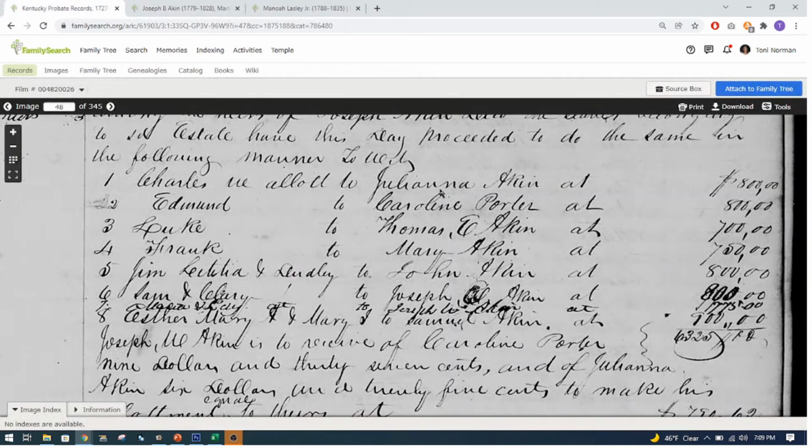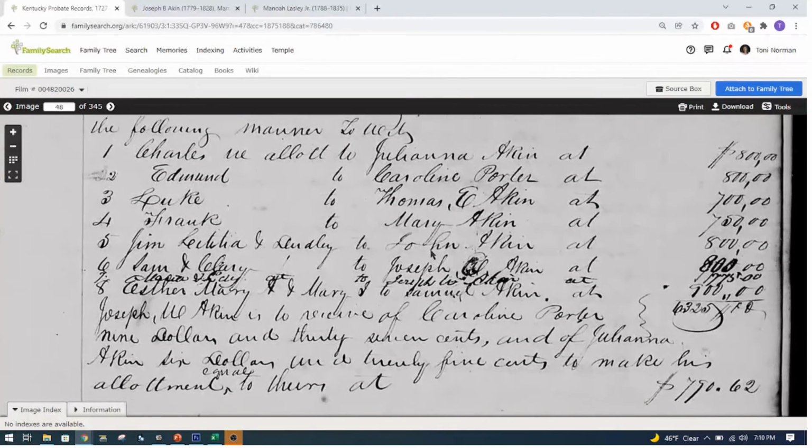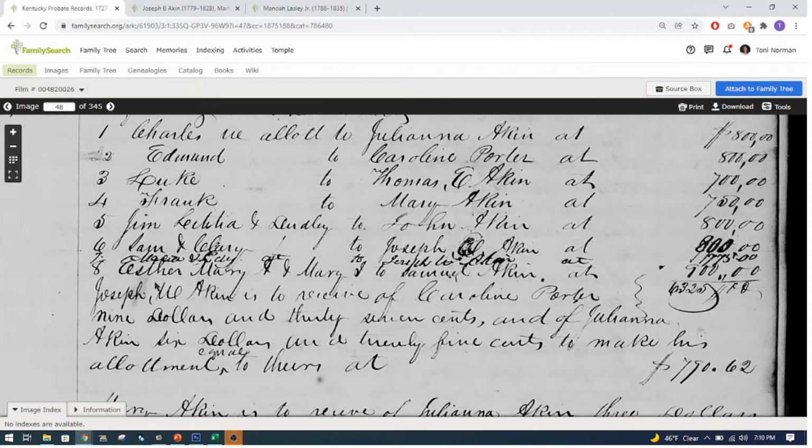And we see that Julianne is not married yet. But also notice that there's a Mary Atkin, and it says somebody goes to, that's Joseph Atkins, so he gets 2 slaves. Esther, Mary, and Mary go to Samuel Atkins. We have Joseph W. Atkin to receive of Caroline Porter, $9.